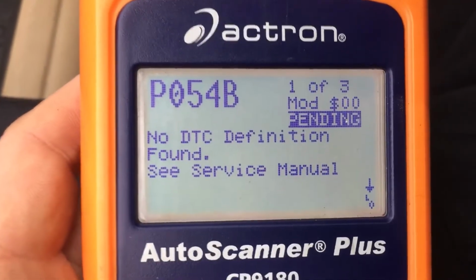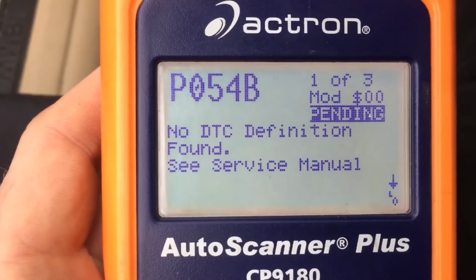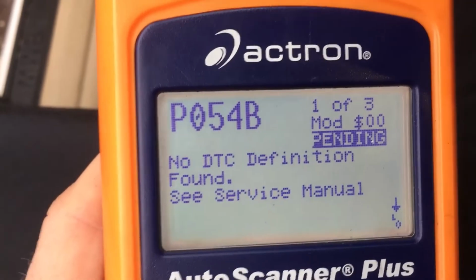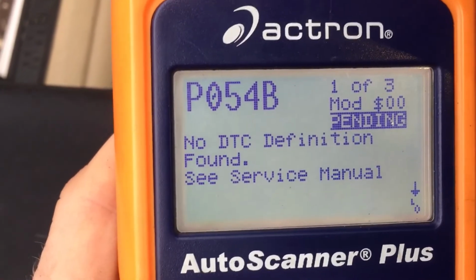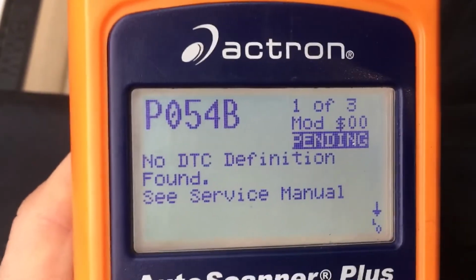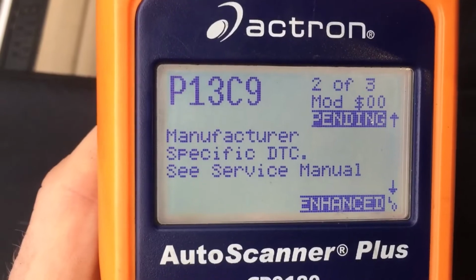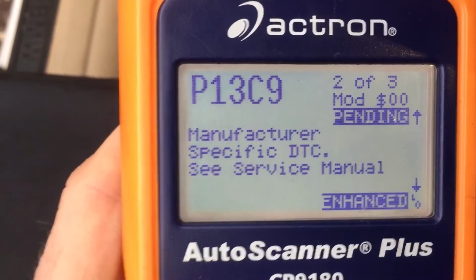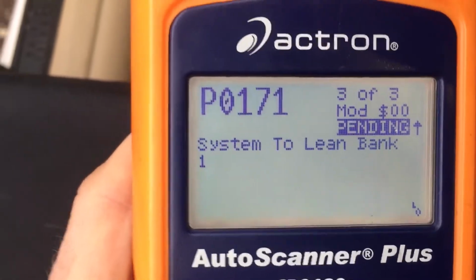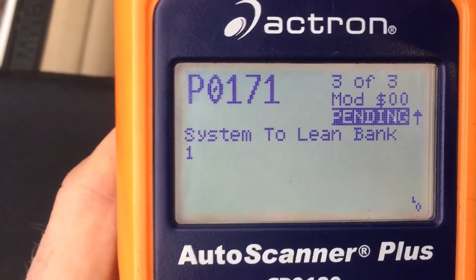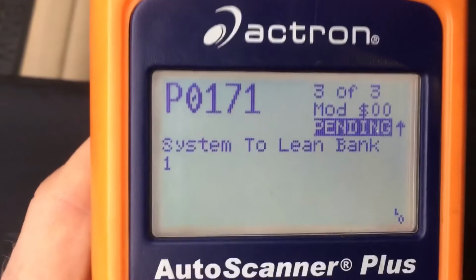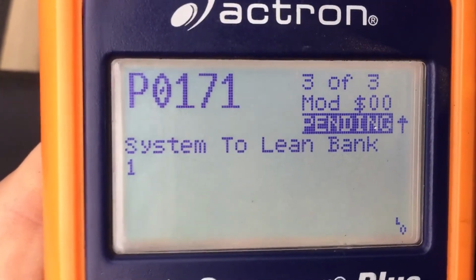This code is specifically for the BMW. DTC is drivetrain. It says C service manual. You have to look up each car in your service manual. Then code number 2 also says C service manual, manufacturer specific. Do you see enhanced on the bottom? And now the third code is just saying system 2 lean bank 1. This does not say enhanced. This is a generic code. If you don't have an enhanced system, you will get just generic codes like this.